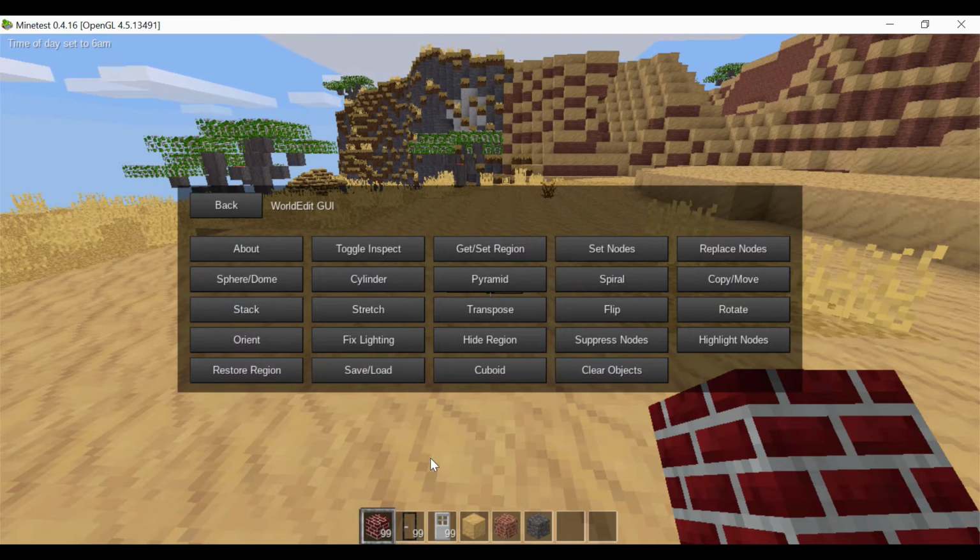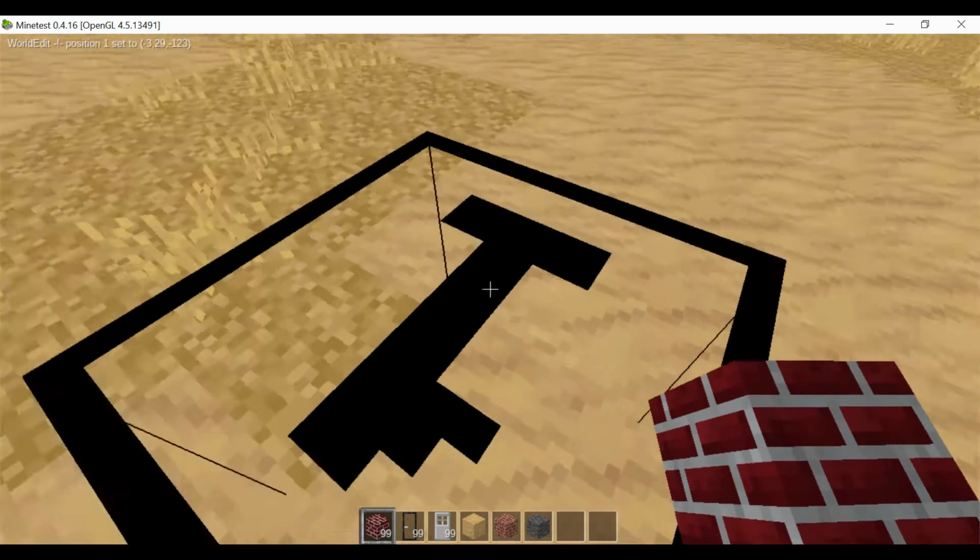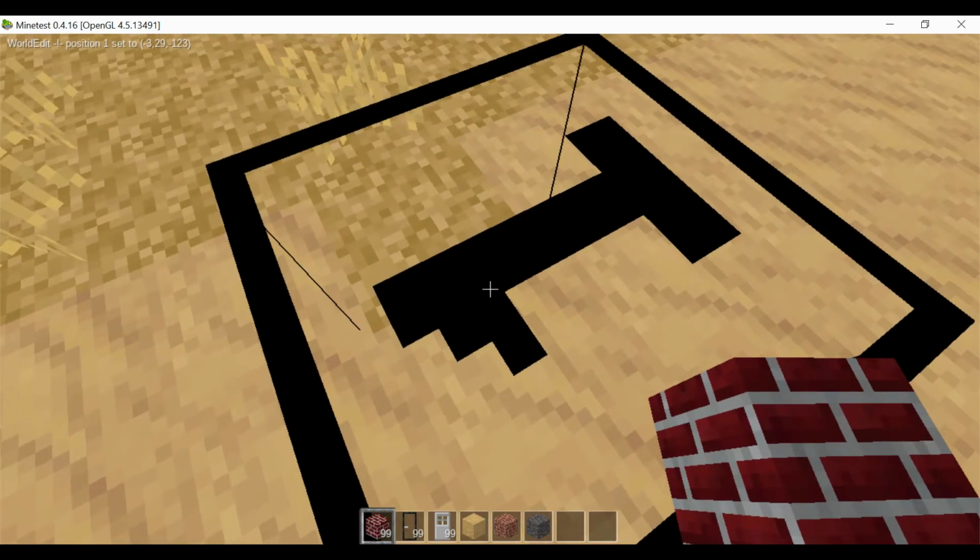So, for example, let's say we want to create a pyramid. The first thing you have to do is select the area. So I'm going to click on set region, and you can select a region in different ways. You can select position 1 and 2 with different coordinate systems. The easiest one is to just click position 1 here, and you see this placeholder will be added saying that wherever you're standing is position 1. And then you need to select position number 2.